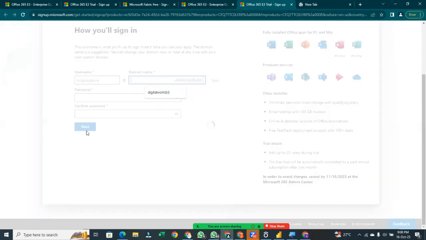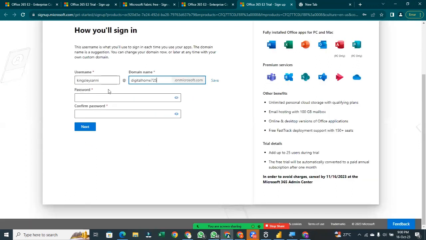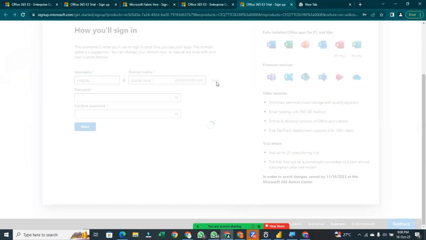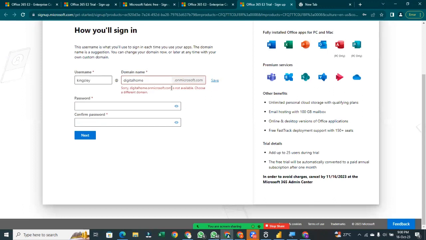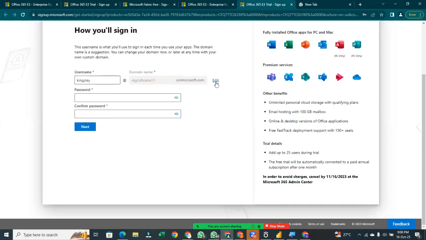Verify. Now they're going to take me to a place to create the email account that I want to use. So I'm going to put in the name I want for the email account. Let me try saving this to see if it's going to work. It's showing me that this is already taken. So I'm going to change this to 11 here and save. So that account is not taken already. This is my email, kingsley@digitalhome11 on Microsoft.com. That's my account.